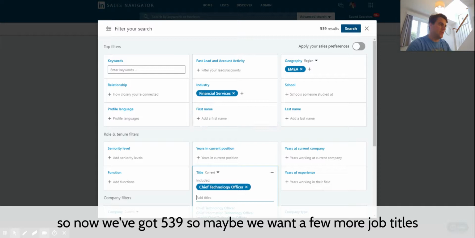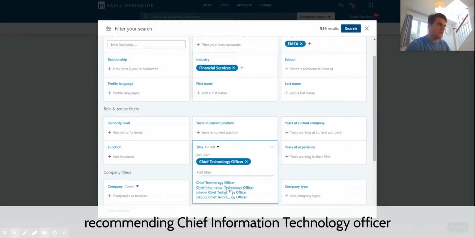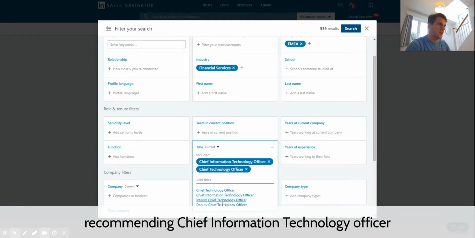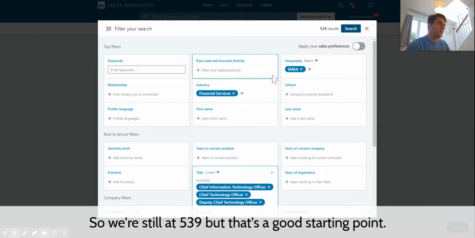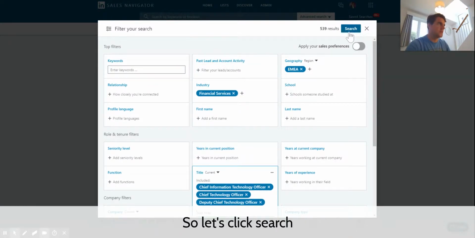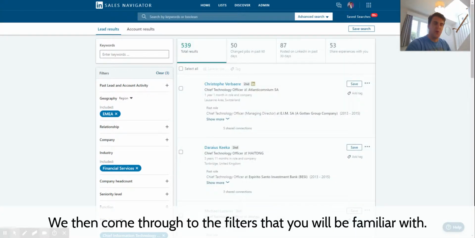Now we've got 539, so maybe we want a few more job titles. So it's recommending Chief Information Technology Officer, and maybe choose Deputy Chief Technology Officer. So we're still at 539, but that's a good starting point. So let's click Search. Through here, we then come through to the filters that you will be familiar with.